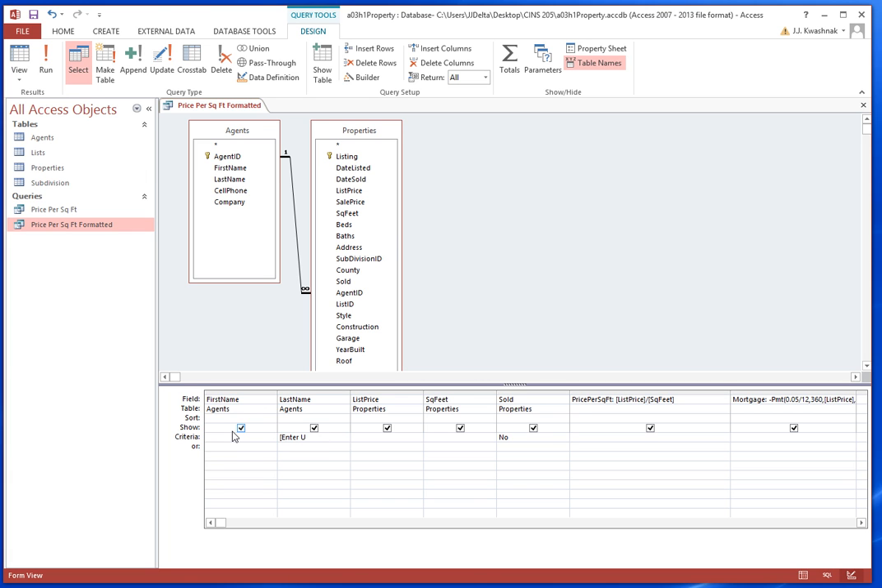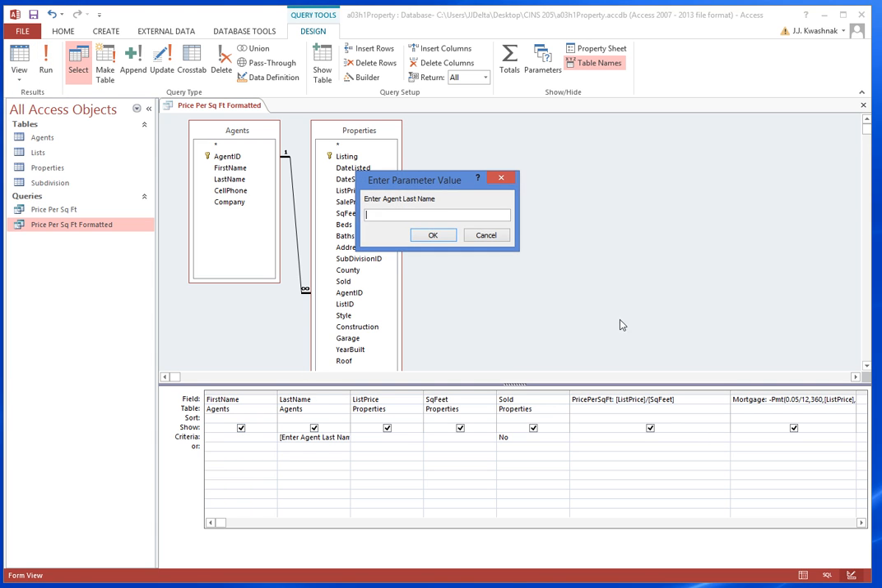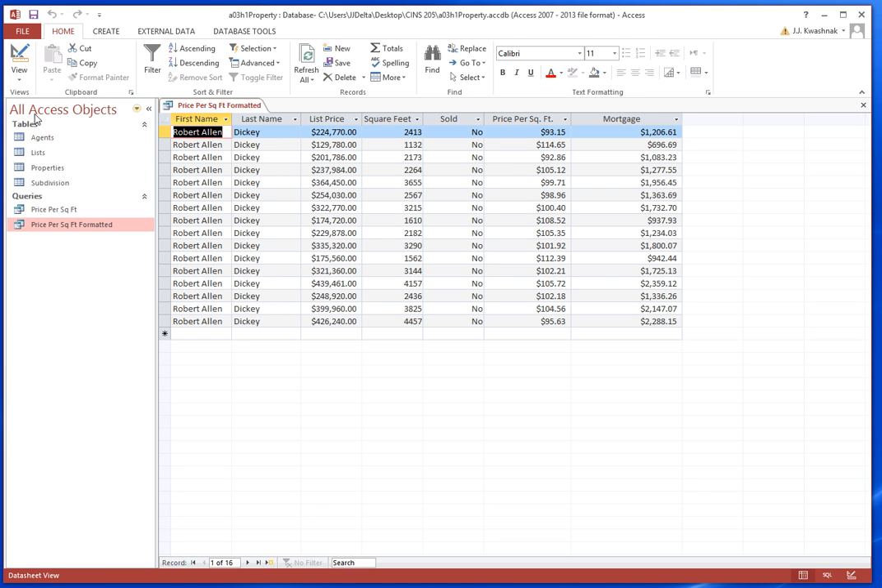Enter agent last name under the last name area. And now when I run this, it's going to say enter the agent last name, at which point I can type one in, and it's going to see that.